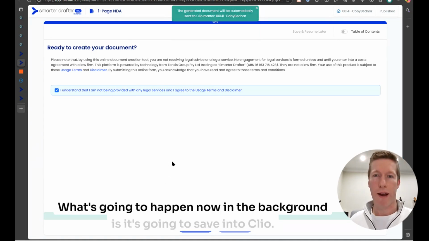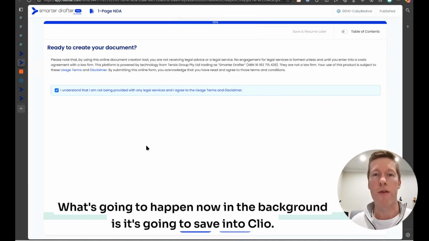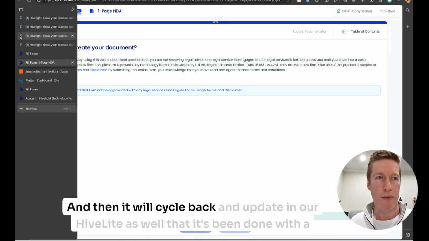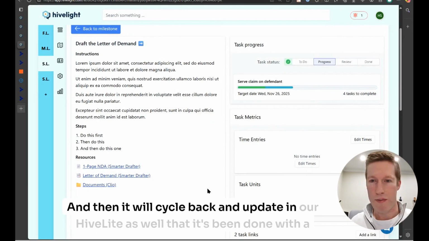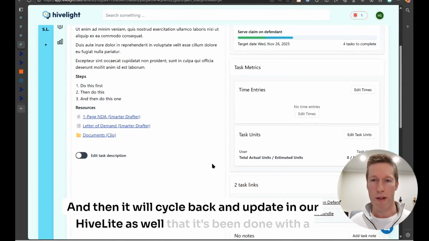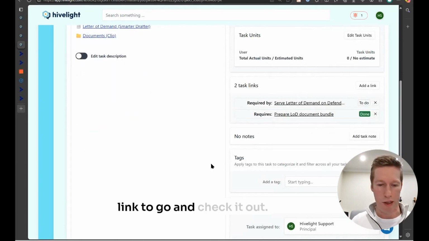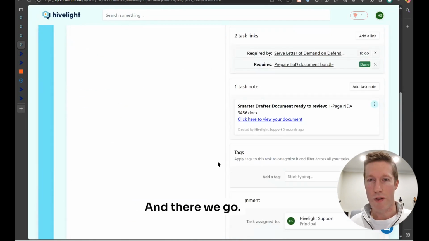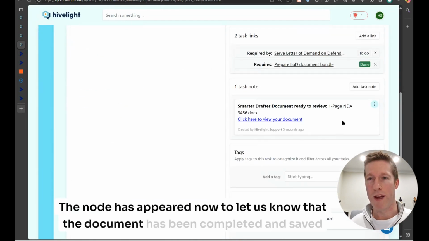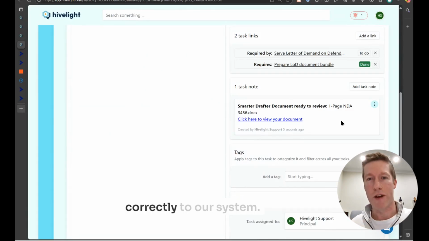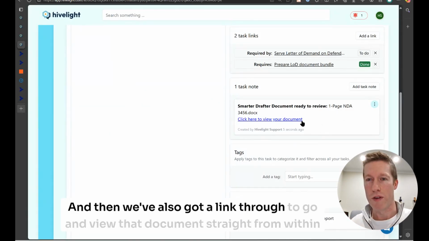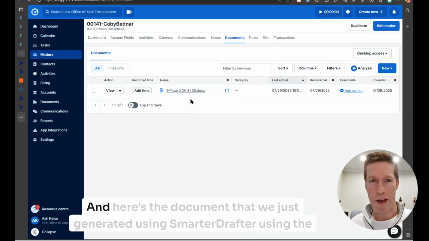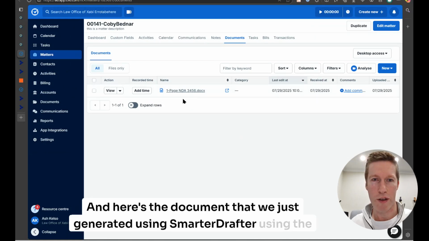What's going to happen now in the background is it's going to save into Clio. This will also work with other systems too, quite a range of systems. And then it will cycle back and update in our HiveLite as well that it's been done, with a link to go and check it out. So I've just refreshed that. And there we go. The note has appeared now to let us know that the document has been completed and saved correctly to our system. And then we've also got a link through to go and view that document straight from within HiveLite. And here's the document that we just generated using SmarterDrafter, using the Deeplinks technology.